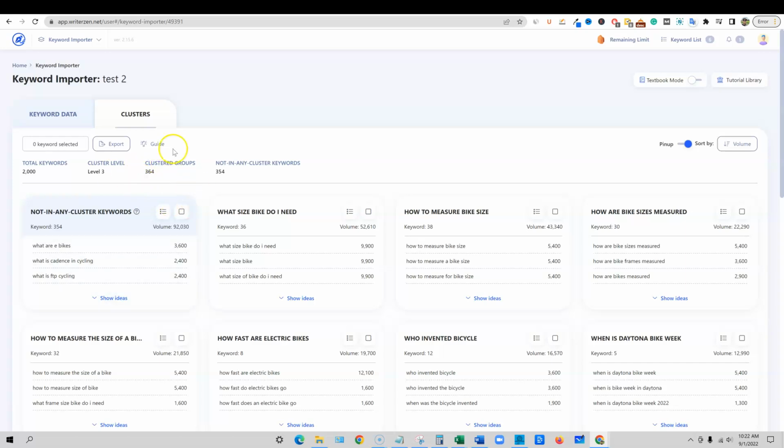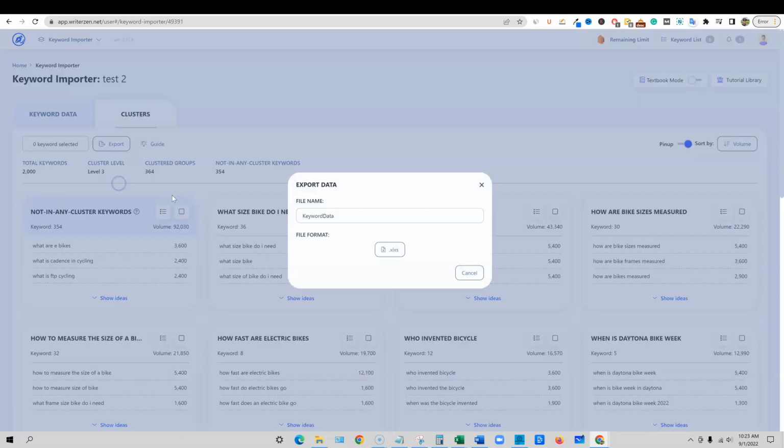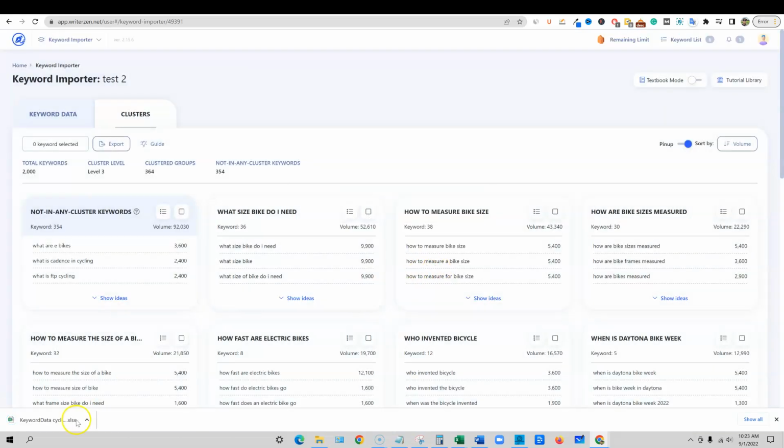And let me show you what that looks like. So we're at clusters. We're going to go to export all, and I'm just going to say this one was cycling, and I think this was questions. We're going to say Excel file. It's going to download down here. We're going to go look at it. Let's pop that one open, and I'll show you what this looks like.